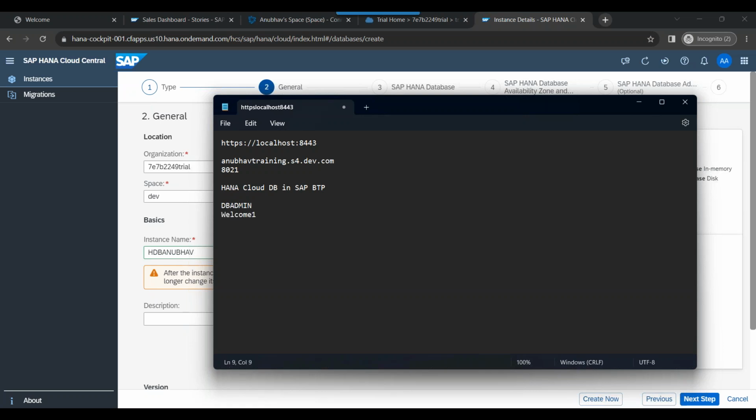And save it somewhere in your computer. Do not come to me that Anubhav, I have forgotten my password, what to do. Sir, I cannot help you with your password. It's your password. So it is better when you guys are creating things, kindly note it down in a notepad file so that later on you will not forget or miss out on things.